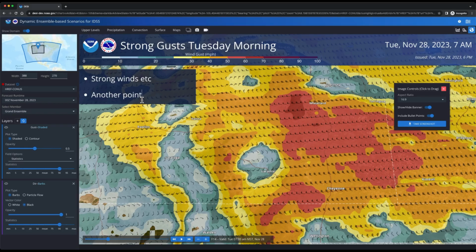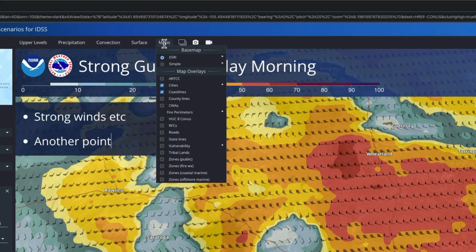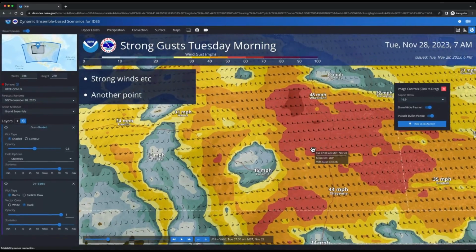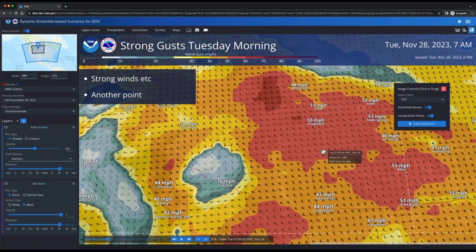Now, one other thing to mention is if you come up to the maps drop down up here and go to cities, if you hover over this and go to readout, that's a way that you can get the actual values to show on the image that you're creating. So let's say that I'm happy with that. We can go over here and just click take screenshot, and it's going to download that into my downloads folder.